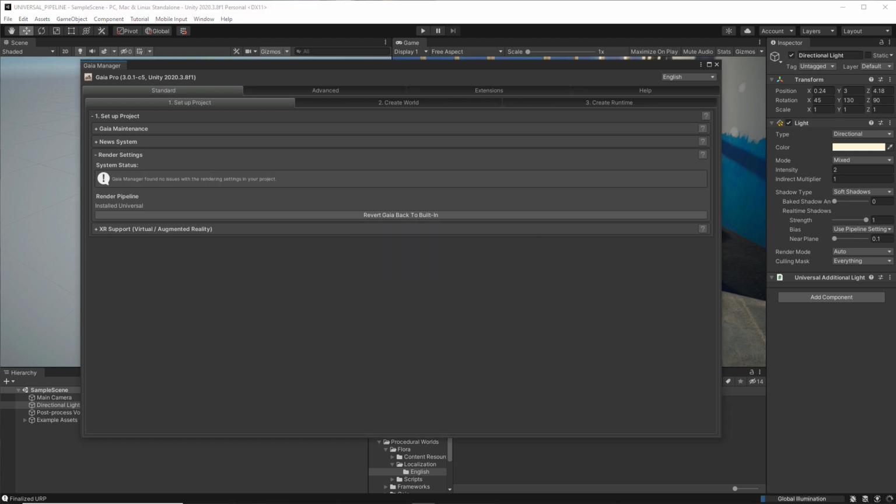The last option we could set up would be for XR support. Now, XR support is for virtual reality, and we will not be using it in this video, so we're just going to leave it. And I should mention that throughout the interface, you're going to find these small question marks. Clicking on these will open up a help file to help you with that section of the interface.